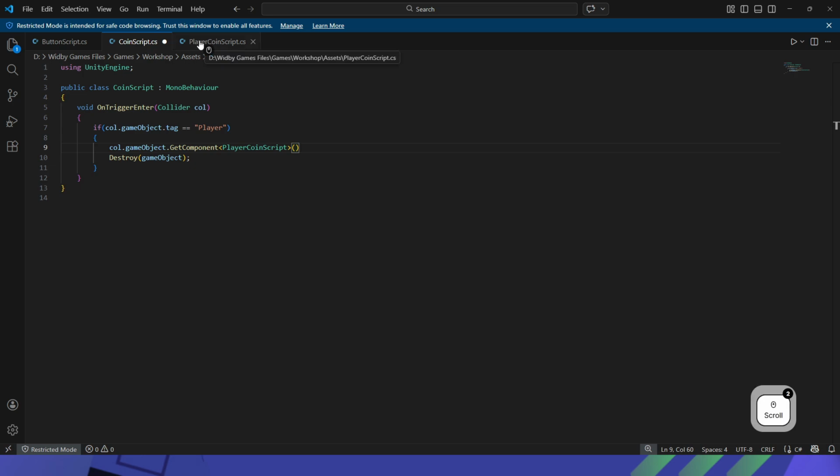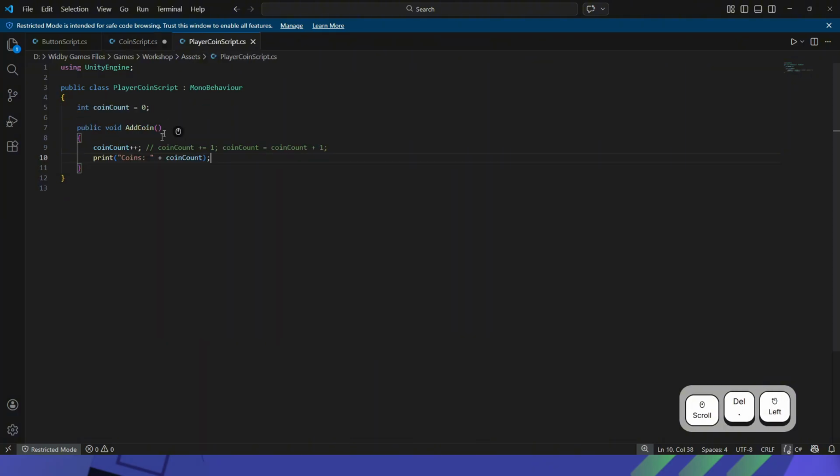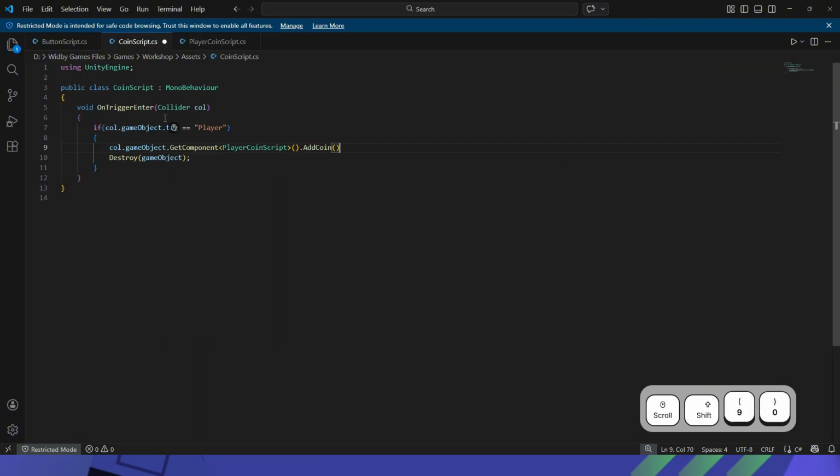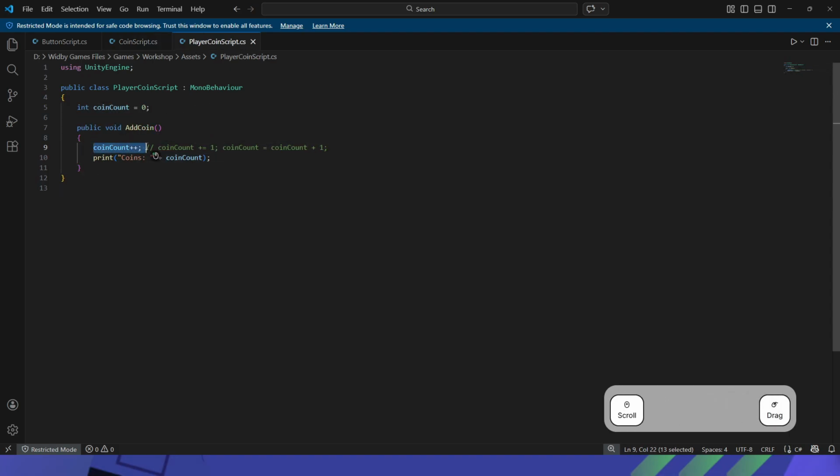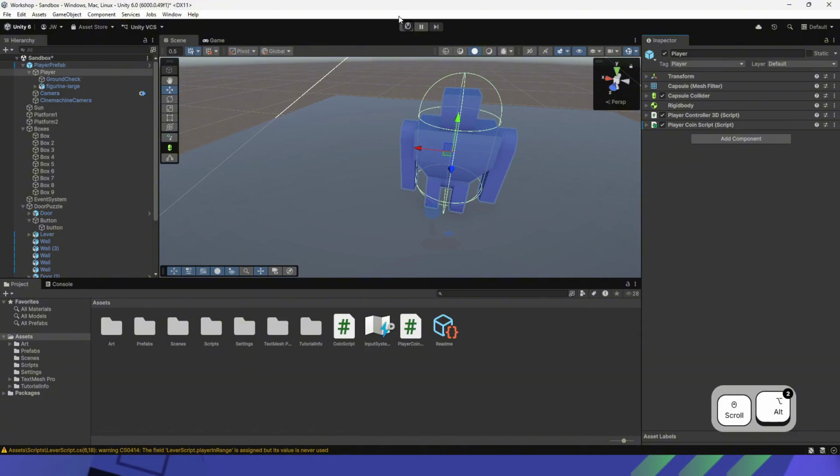All right. Now, if you wanted your code to be readable, you would not do what I'm about to do. I'm going to put a period right here, and I'm just going to call the method right here, which isn't particularly readable, but it is much quicker. So we'll say AddCoin right here. So now on trigger enter, before the coin destroys itself, it's going to talk to this player coin script right here in the player, and we're going to add a coin, which will increase the number of coins we have by 1, and it will print how many coins we have collected.